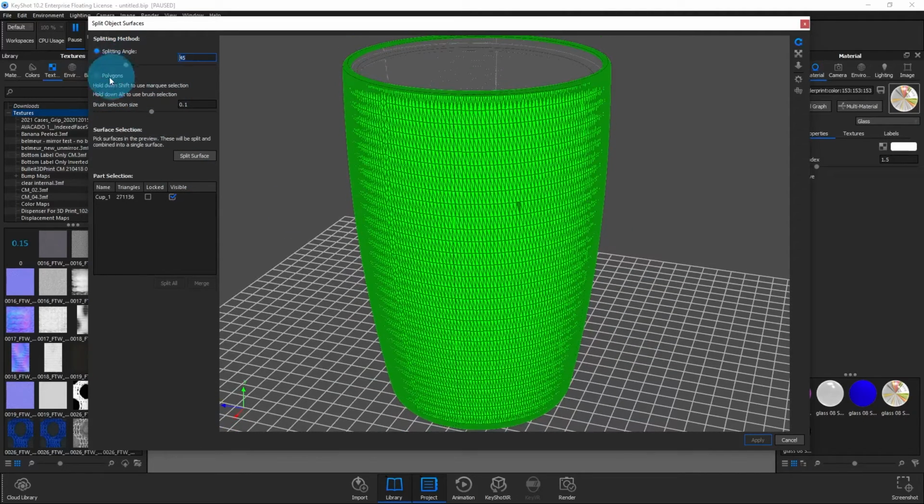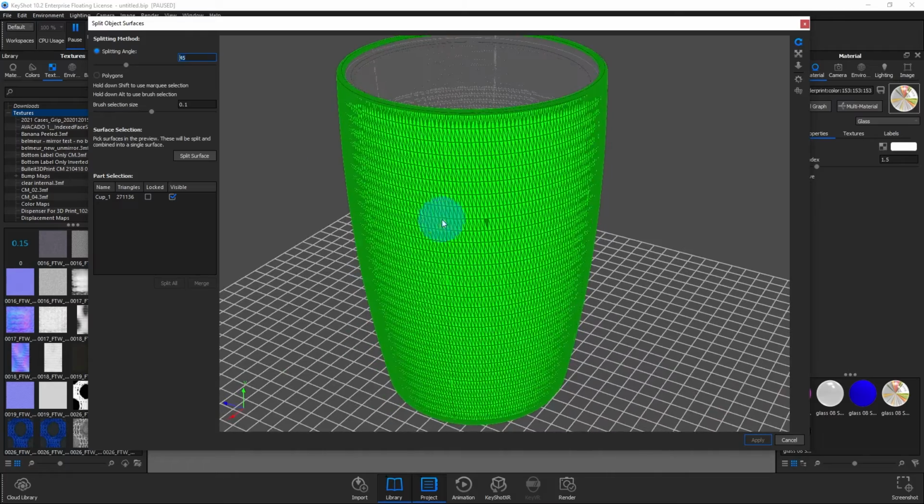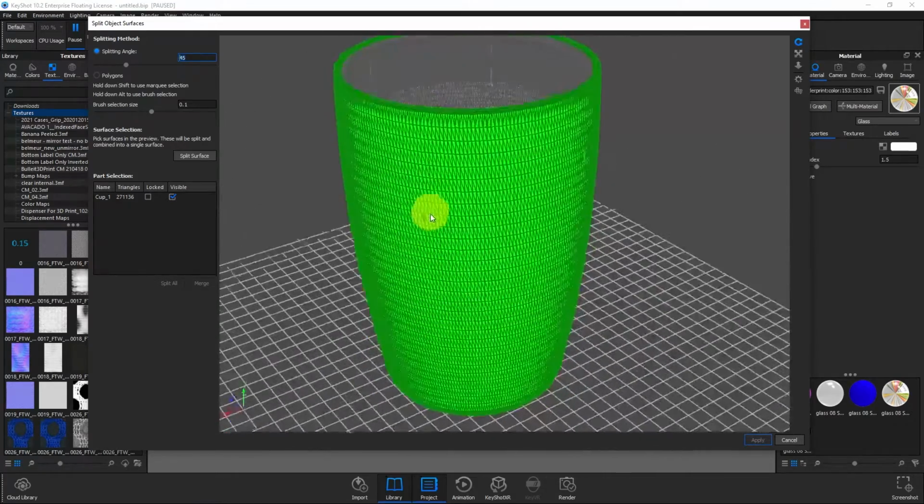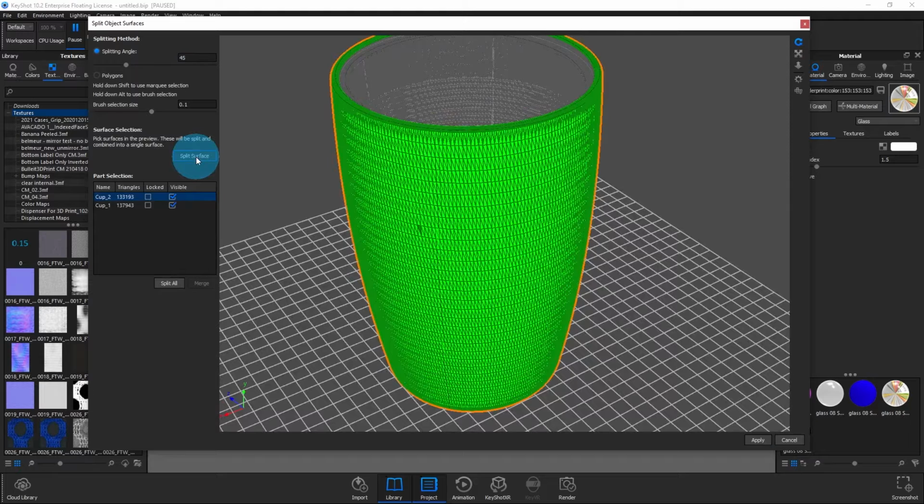There are some tools here where you can pick individual triangles instead of by splitting angle. If you do that, you can use a brush tool or marquee tool. You can hold down Shift to make a box selection. You can also hold down Control to pick more triangles individually. Once you have all the triangles selected that you want to split, you'll click on Split Surface.